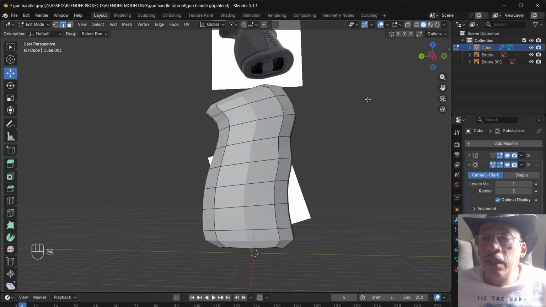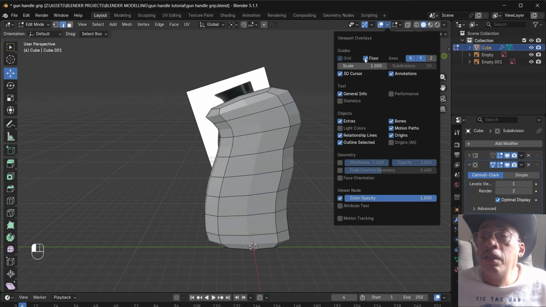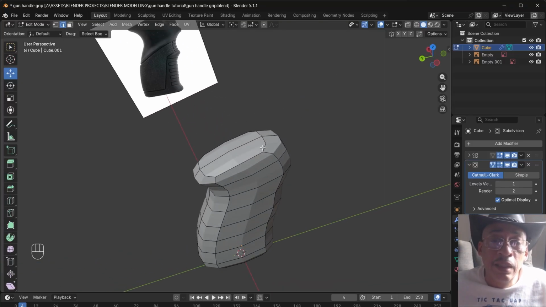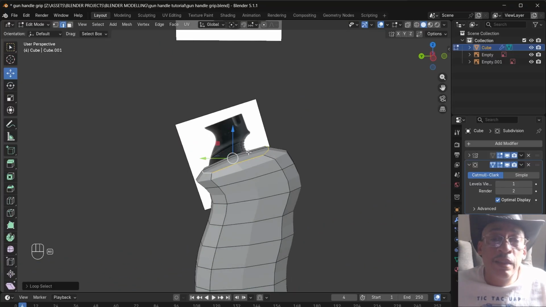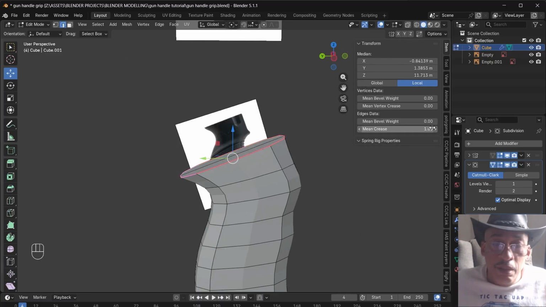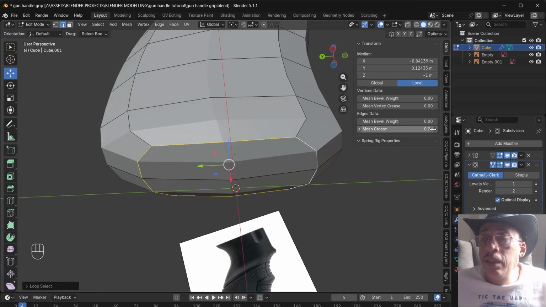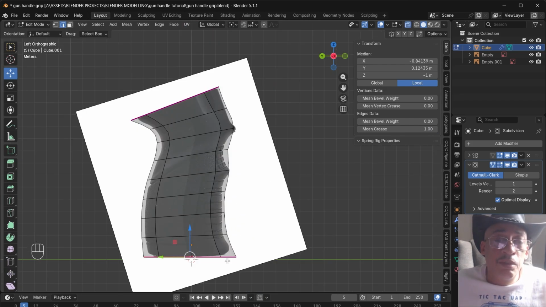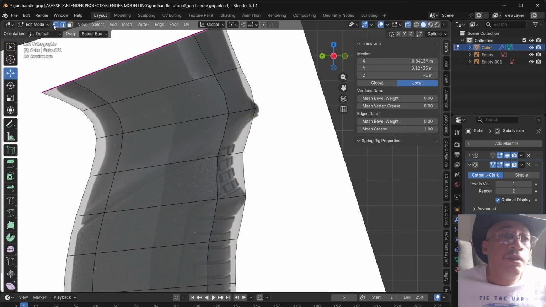Let me get rid of the floor so everything could be a little cleaner. I like to have the interface really clean. So let me just select this and set the mean crease to one, same for here, one. We can actually see our shape a lot better with these creases here. So what I'll do now is I'll start to finesse the shape.